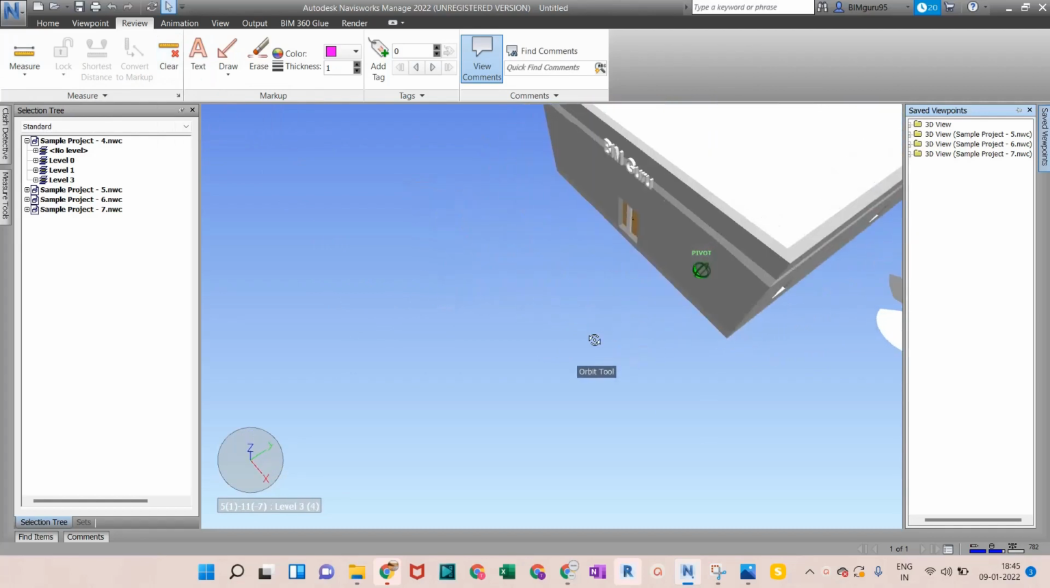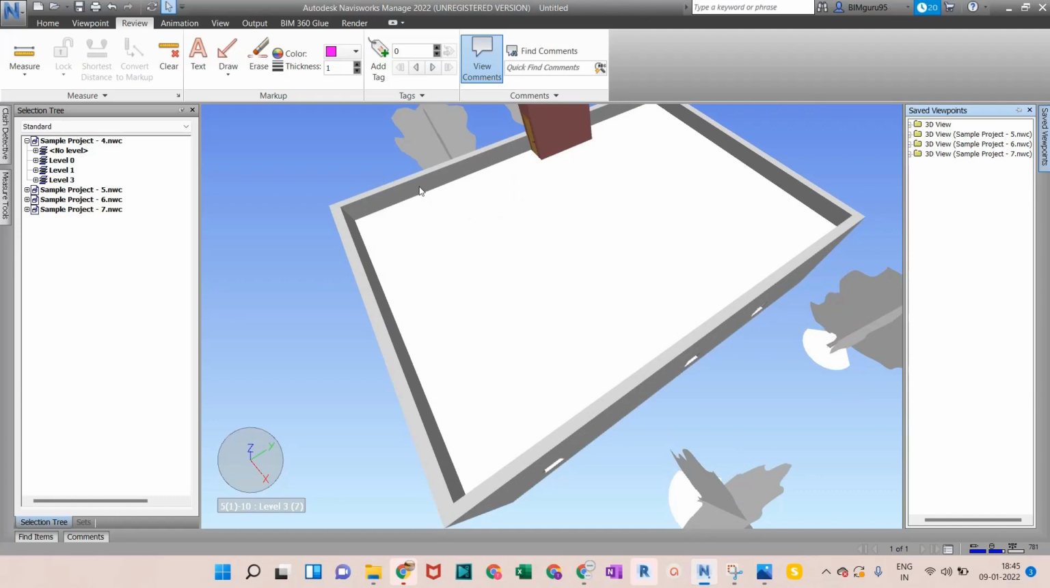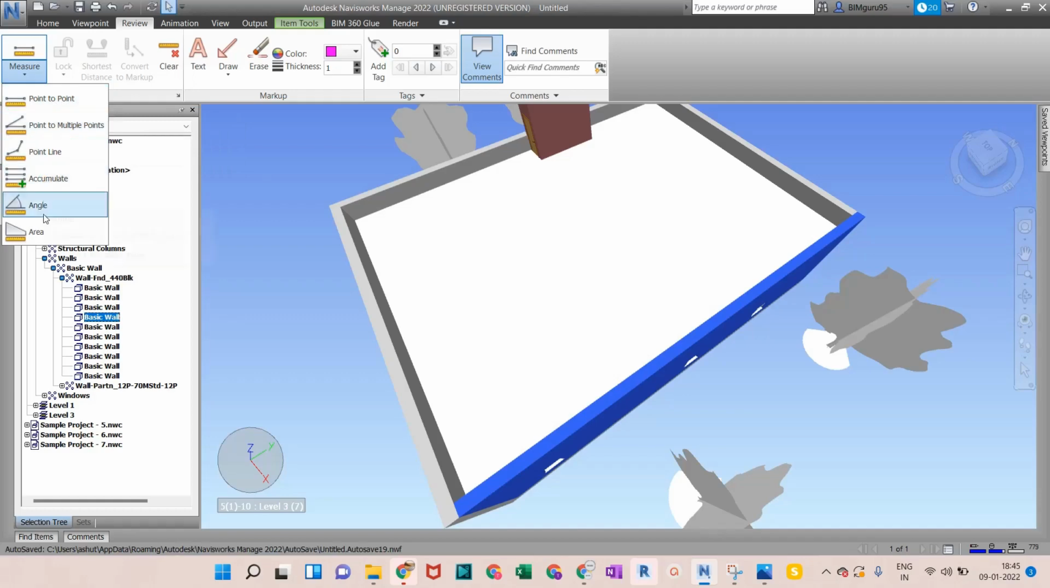So let's start. Right here you can see the two holes, the outer periphery. We want to measure the distance between these two: the x value, y value, and z value as well, and how we can differentiate all those, which we'll discuss. First, we'll start with measure. I'll click on the drop-down. There are a lot of options. We can go with point to point as of now.